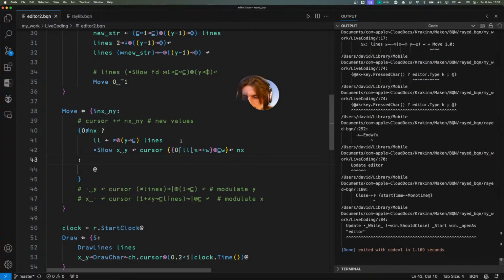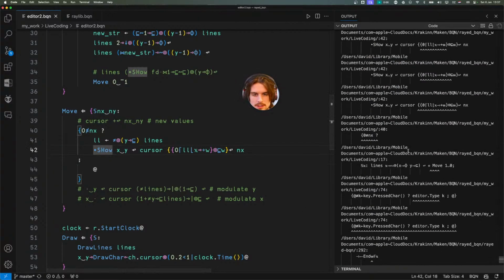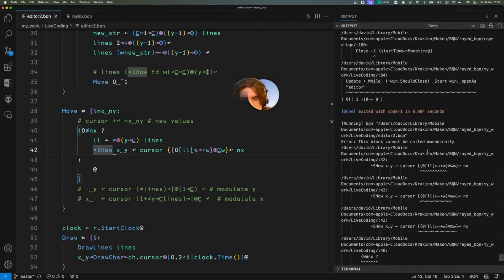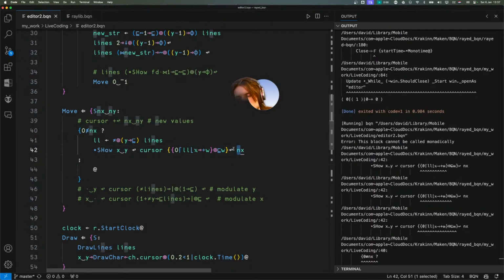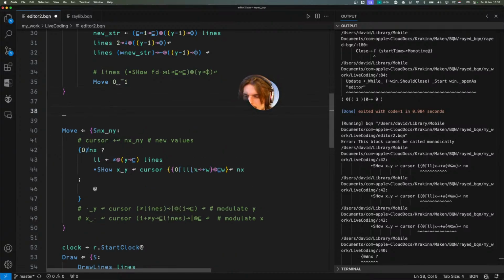Exactly the same. Why am I deleting? Oh, the show is still there. So it's another function. This block cannot be called monadically. It's called monadically. It shouldn't be called monadically, right? Because it's giving the right and the left argument. Let's test this. Testing time.